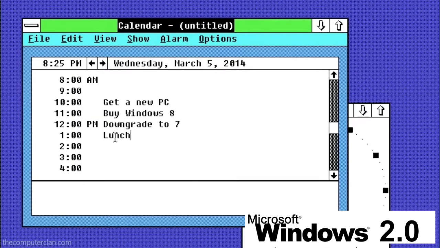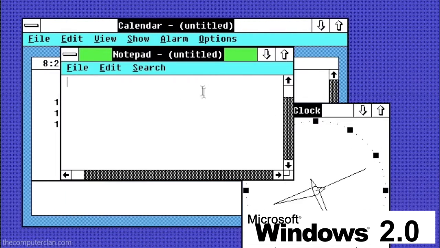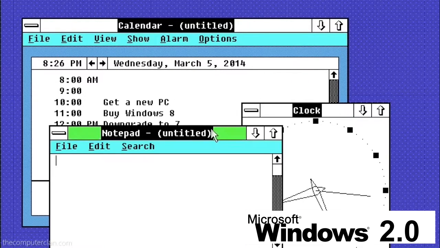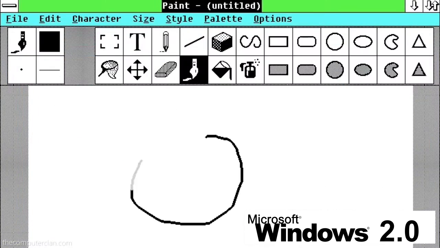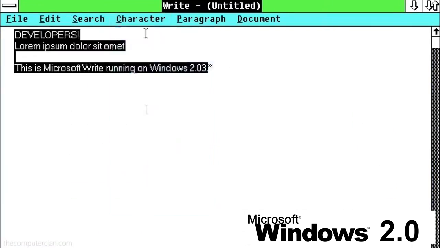In 1988, Microsoft became the world's largest PC software company based on sales. At this time, computers were starting to become part of daily life for some office workers. Here's a fun fact for you. Control Panel made its first appearance in Windows 2.0.